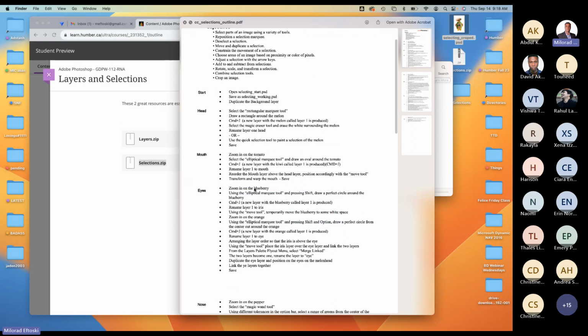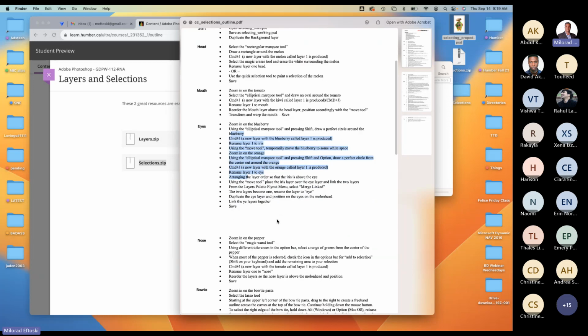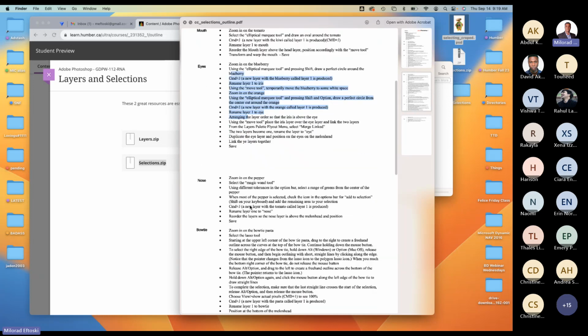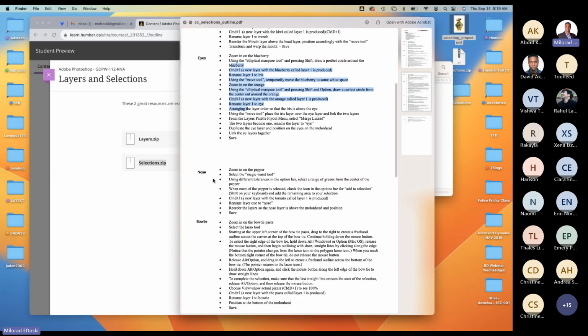So we're going to use the blueberries for the eyes. We're going to use the elliptical marquee tool again. We're going to press various shortcuts to do different constraint selections and stuff. We're going to use the Command J shortcut again. I'm not going to read this whole thing as I'm doing it now, just explaining to you how the steps work. So then we're going to do the nose.